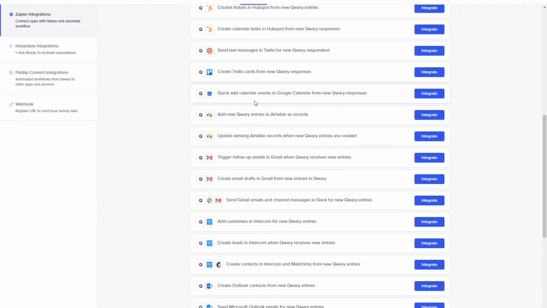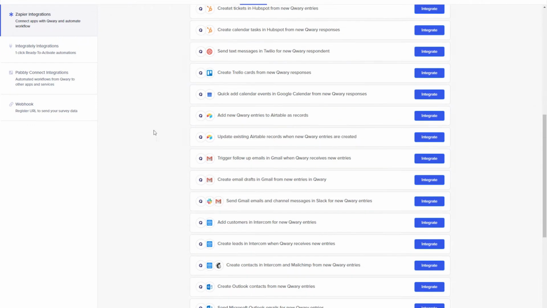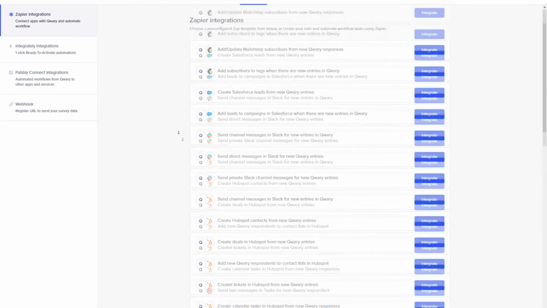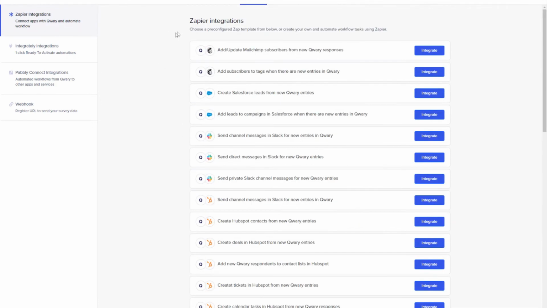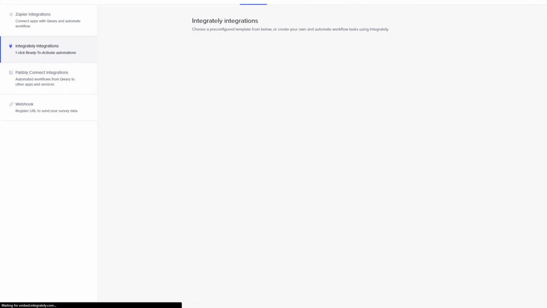So this includes integration with automation tools like Zapier, Integrately or Pabbly Connect. So these are a little advanced use cases, but even if you do not know or you are not comfortable with these steps, you can still take full advantage of the Qwary tool to make beautiful survey forms.